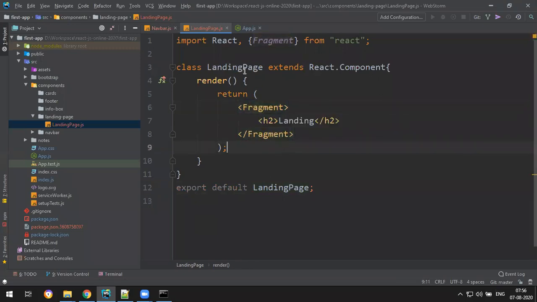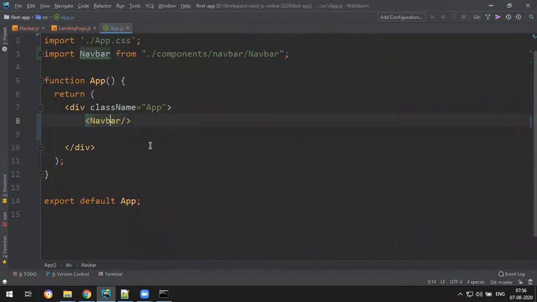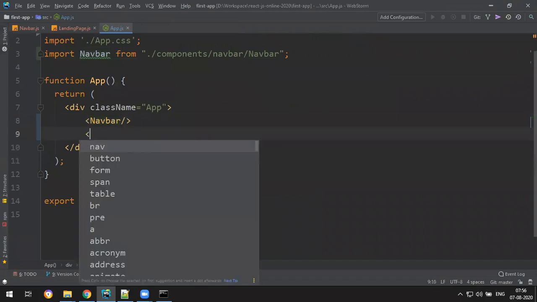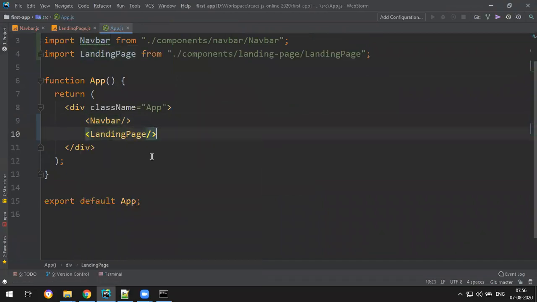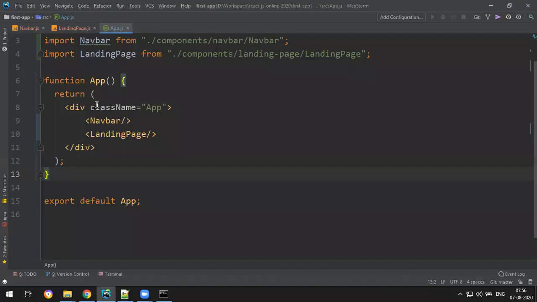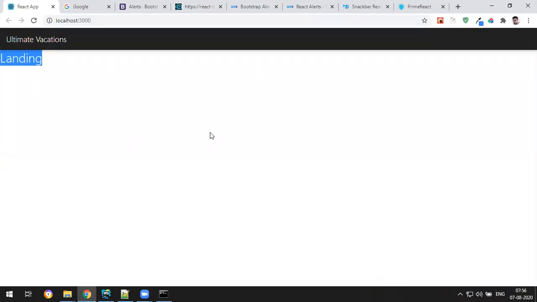Let me add the landing page exactly below the navbar. So go to App, the root. Exactly below the navbar, I'm adding the landing page too. If I add the landing page, you get the message landing. So below the navbar, I have the landing page. But here I want to make a full screen landing page.